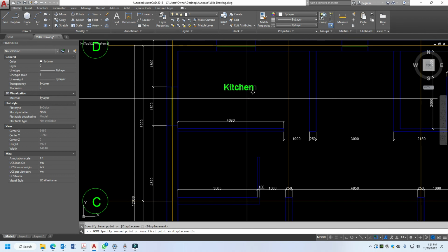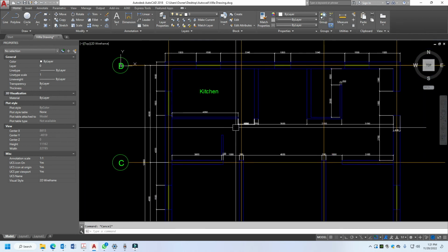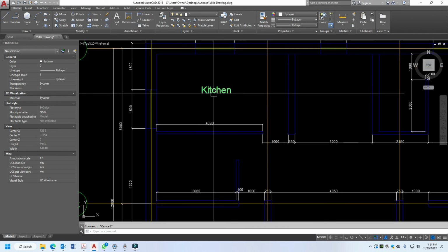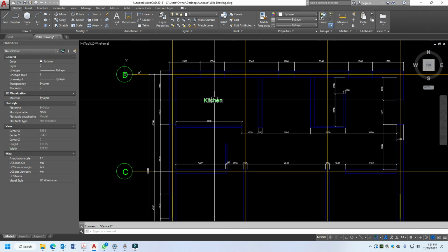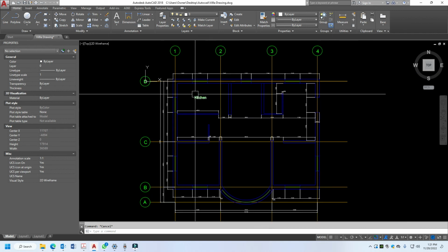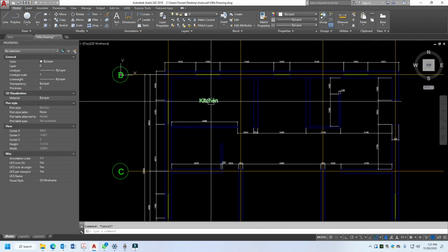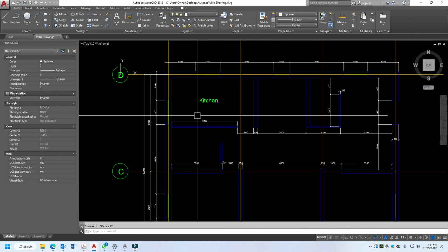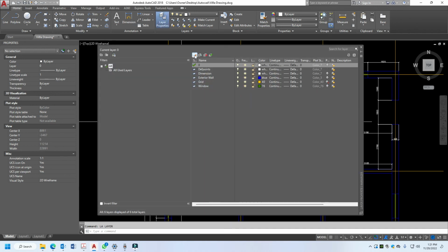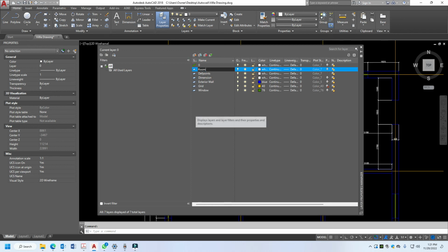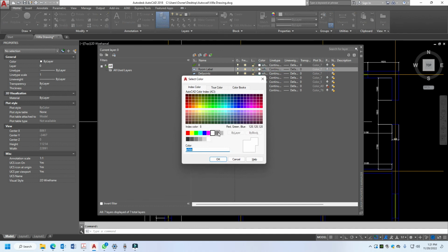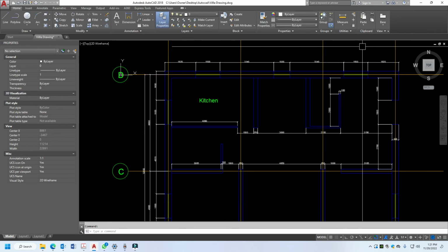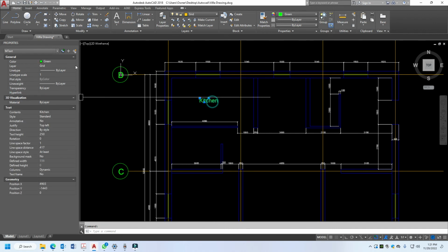Now you need to change the layer of this one. If you copy this one, it's the same. So just type LA, click new, then room label, then change the color to 9, okay, then close. Then click this one again, go to the properties, then room label. Now it's set to green, just change it to ByLayer.